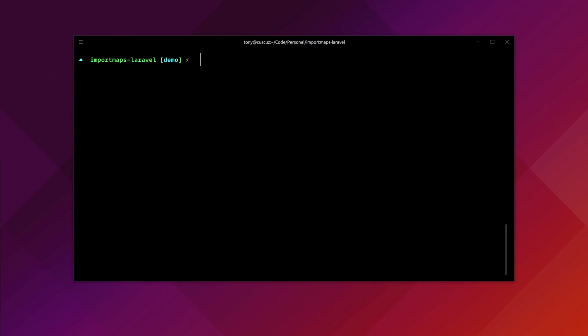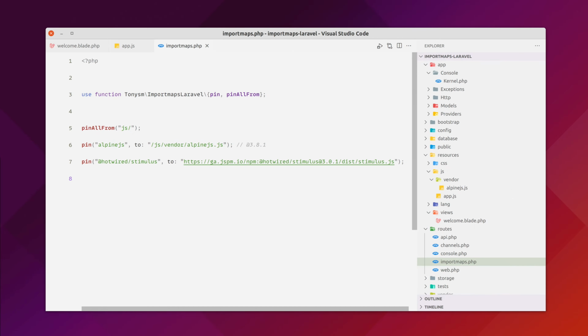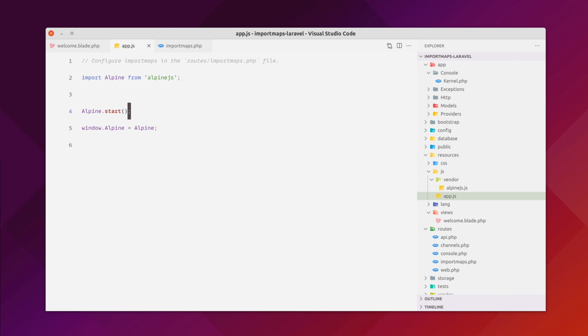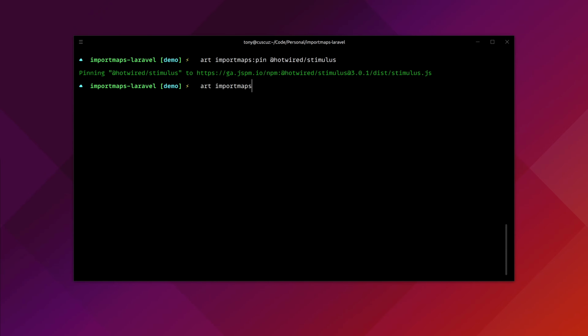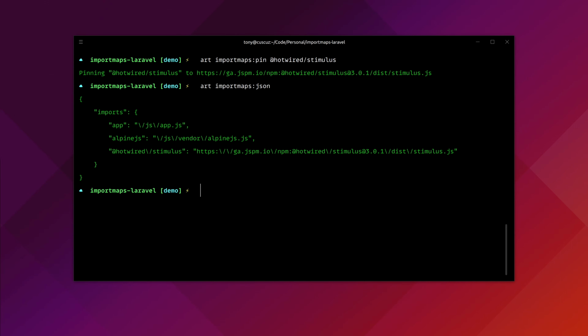Well, let's try something different. Let's try Stimulus.js. So import maps pin stimulus. I think it's actually hotwire stimulus, and that should add it to the import maps.php, which it did. And now we can go back to our app file, and I'm gonna copy some lines over here just so we can set it up. So before I do anything, let's see what that did to our import maps.json, and that just installed Stimulus. So let's create our controller first.